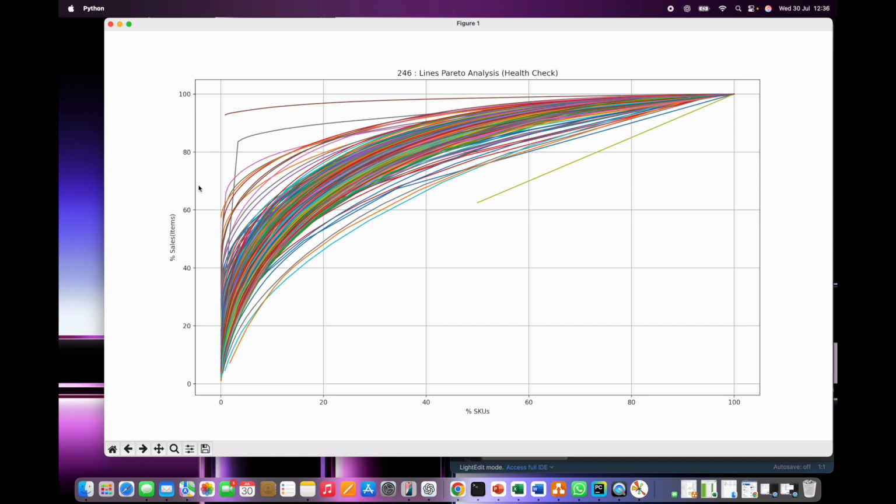So the first bit of information that this code gives us after it's done processing is a quick visual health check of the data by generating a stacked Pareto graph of all the individual dates. We can see here that the data looks healthy except for 1, 2, 3 days here where the data doesn't look that well, but the first initial impression is that the data looks healthy.